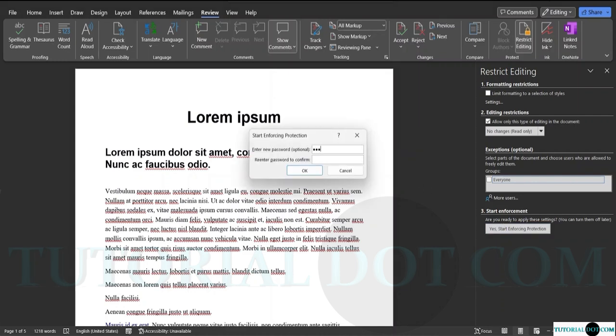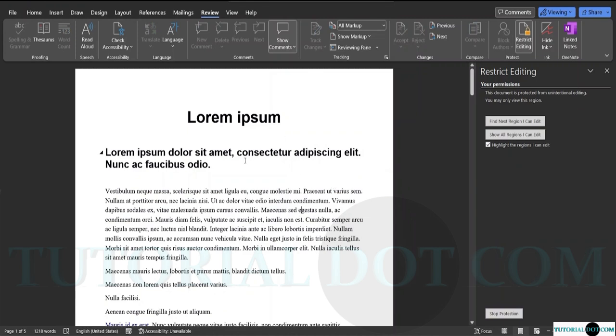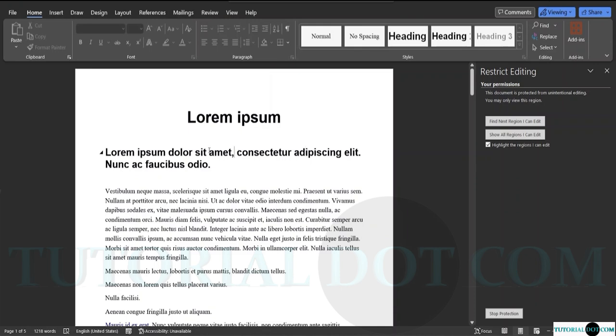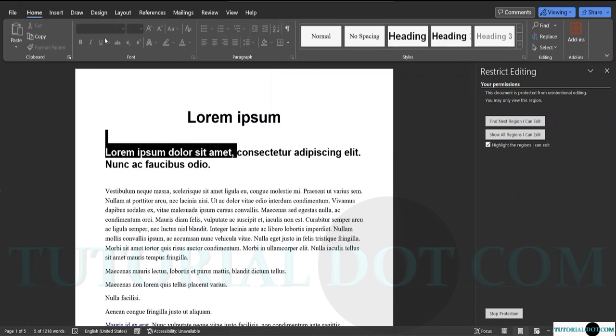Again, I will just put on the password right over here. Okay, I will put on my password again, and now I will just click on OK. Now here you guys can see that if I try to do anything over here, suppose I'm trying to write something, or trying to delete whatever I have over here, or if I come to the home page, all these tools which I have for editing are disabled, okay?